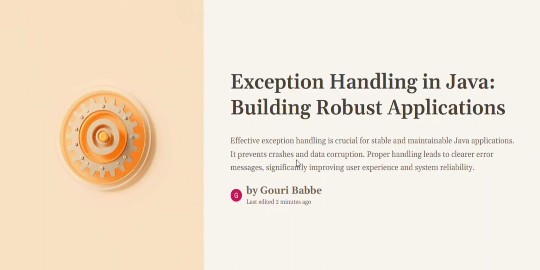Hello everyone. So today we'll see exception handling in Java. Effective exception handling is crucial for stable and maintainable Java applications. It prevents crashes, data corruption, and proper handling leads to clearer error messages, significantly improving user experience and system reliability.